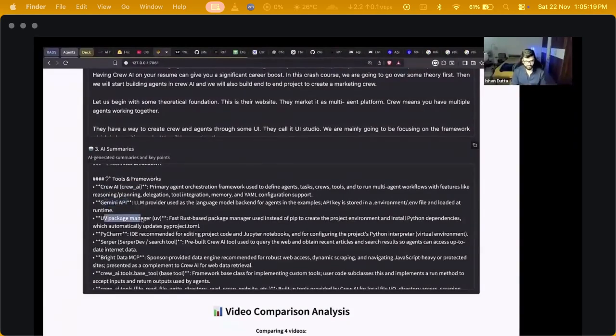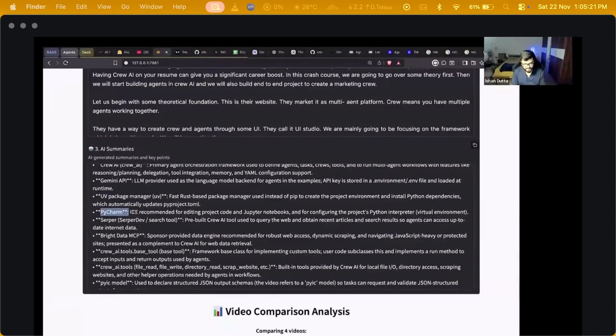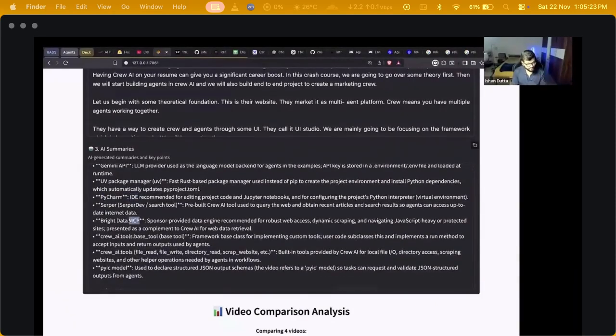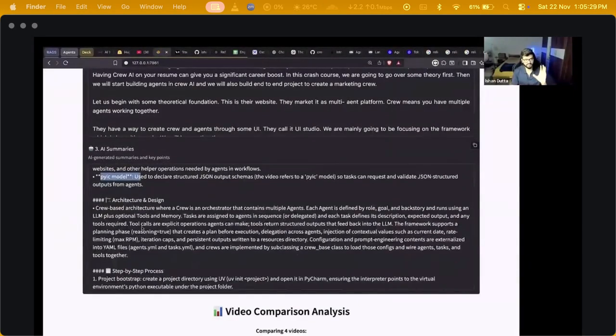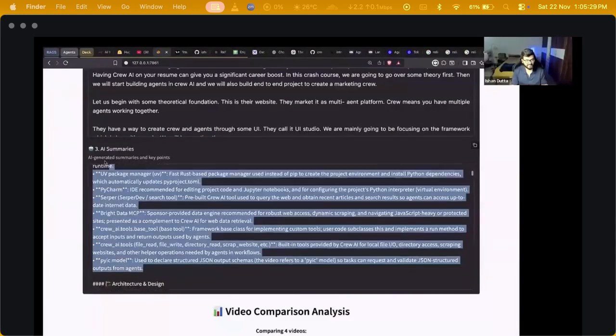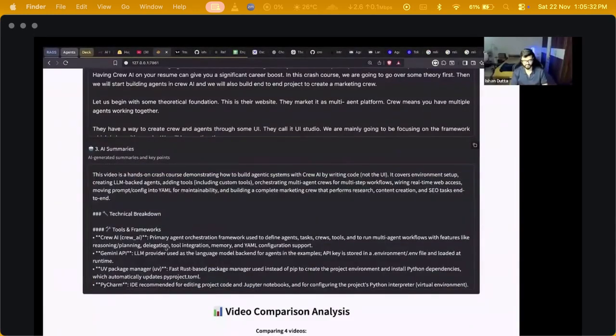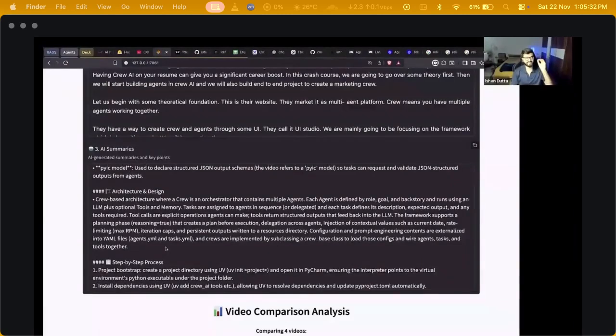Okay, UV as a package manager has been chosen. PyCharm as an IDE has been used. Okay, there are also MCPs in this. The Bright Data MCP has been used. CrewAI tools has been used. A Pydantic model has been used. Okay, this is good. This gives me a very good understanding of what exactly in terms of tools and frameworks is covered in this video. Then it will give me the exact architecture and design of the video, that this is what was exactly covered.